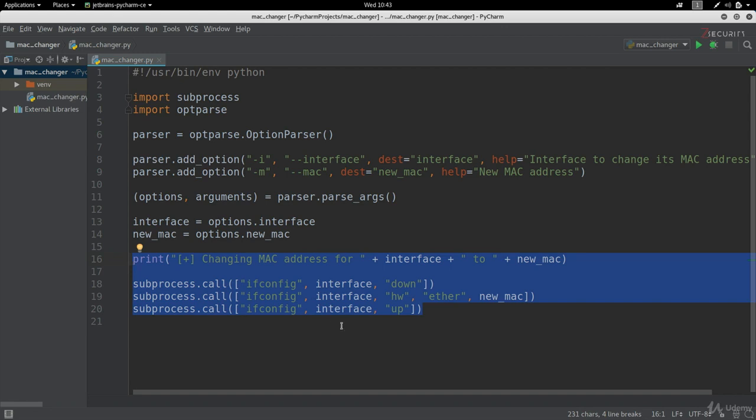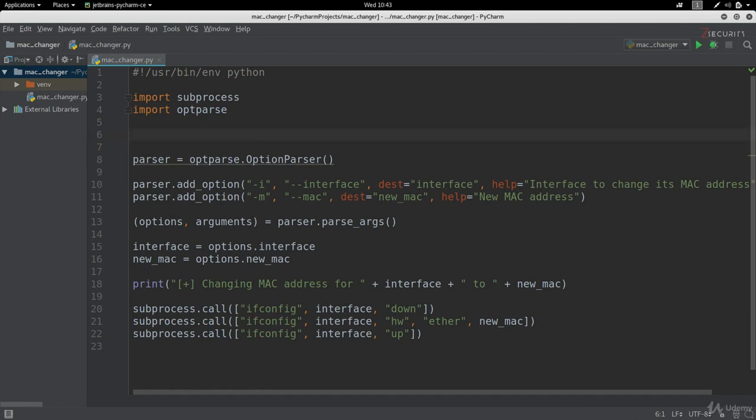So let's try and bundle all of this inside a function and use it from our code. Now, first of all, you can define a function like so. You just have to type def followed by the function name, and it's a good idea to use meaningful function names. So we'll call this function changeMac.